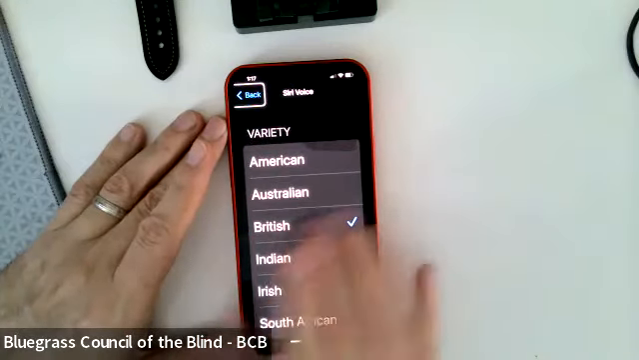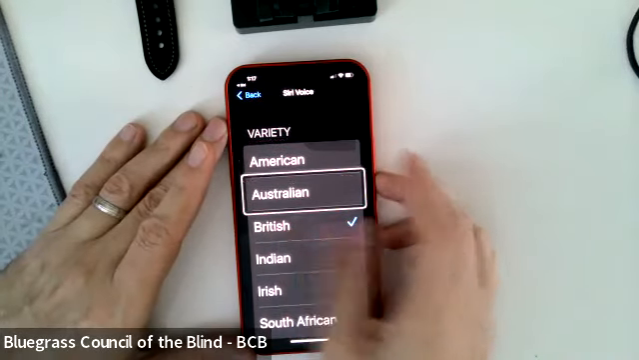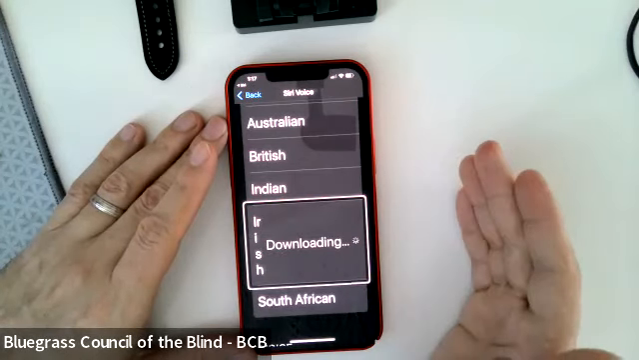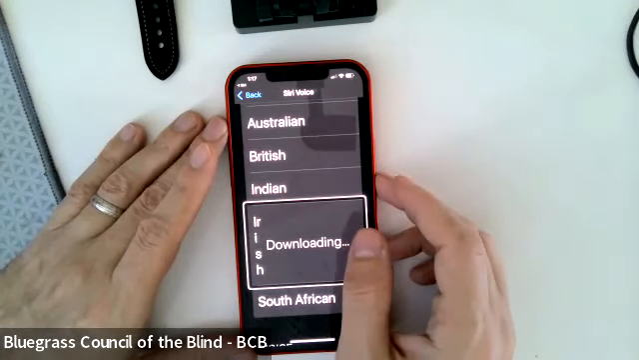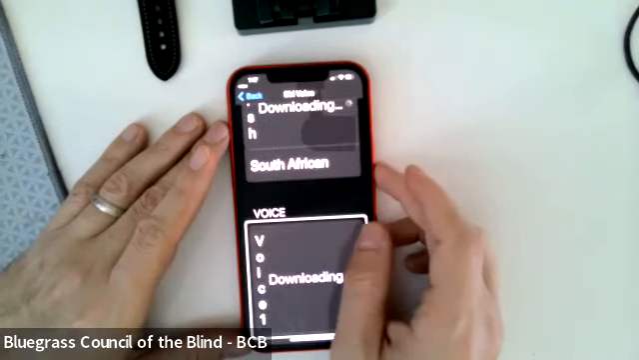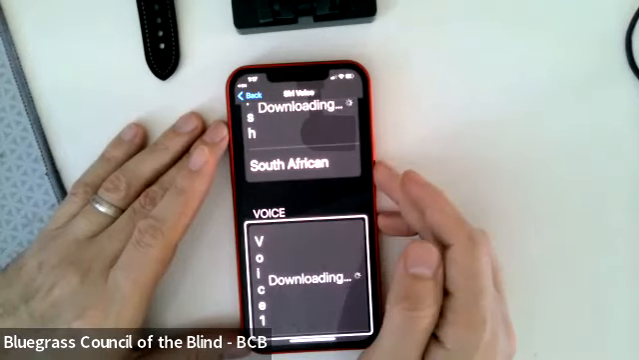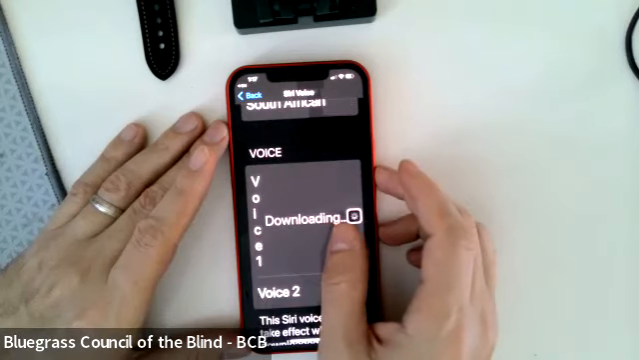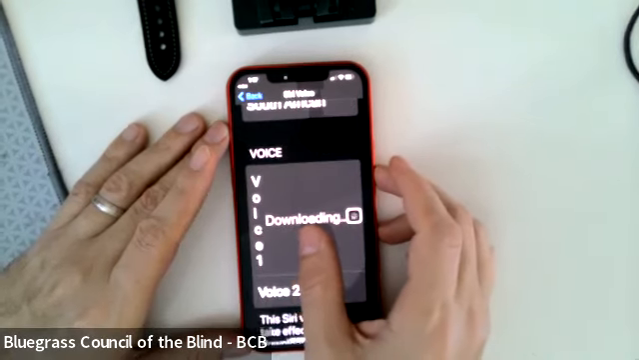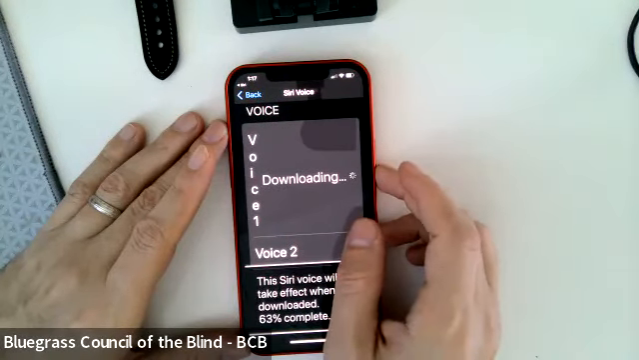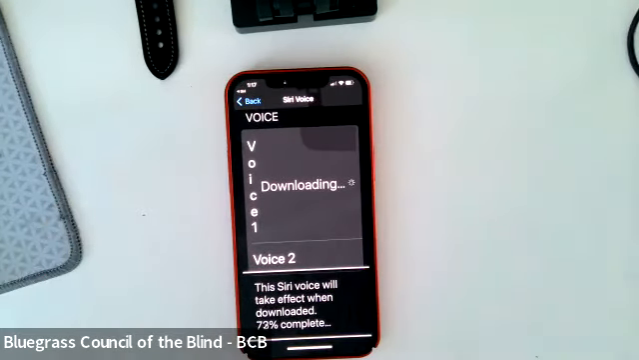Siri voice, Siri and search. Voice variety: American, Australian, Indian, Irish. I'm Siri. Choose the voice you'd like me to use. Didn't sound very Irish, but let's pick one of the other ones. South African, voice 1. Choose the voice you'd like me to use. I wonder if they're not downloaded. Voice 2. Siri voice will take effect when downloaded, 54%. Okay, that's what it is. They're downloading. I've never listened to the Irish before.